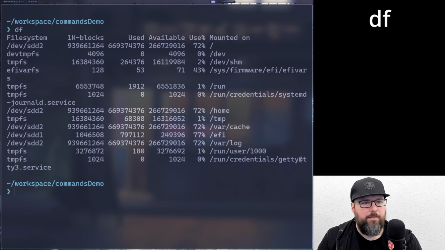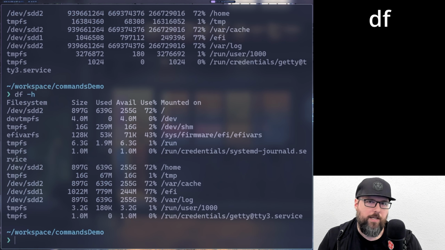Now, another really useful command, we're starting to get into a little more sysadmin type stuff of actually looking into your system, is df. So if you do df, it shows your disk usage. So you have your file systems listed and your used and available and percentages and where it's mounted. Now we can again throw in the -h flag to make it human readable.